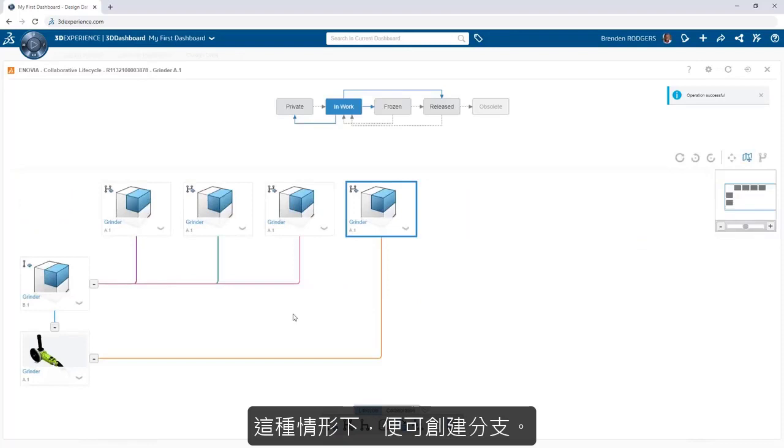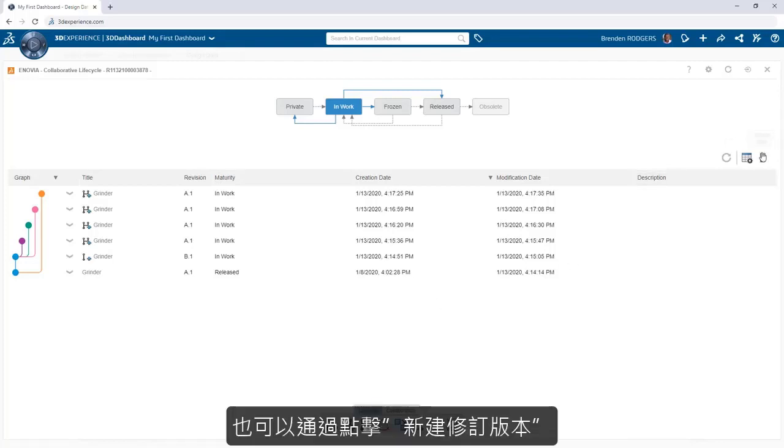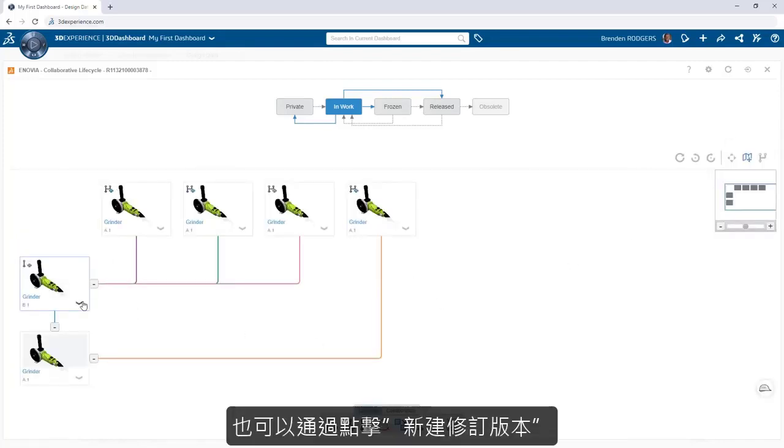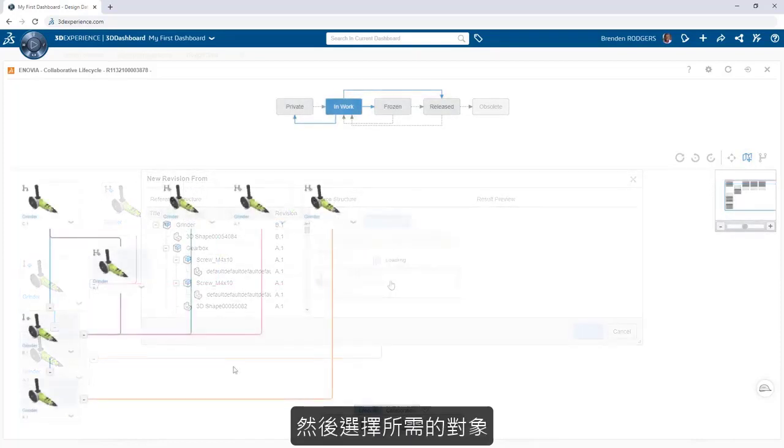Create branches for this scenario. Again, the references are automatically created and visualized in the app. New revisions may also be created from these branches by clicking New Revision From and picking the desired object.